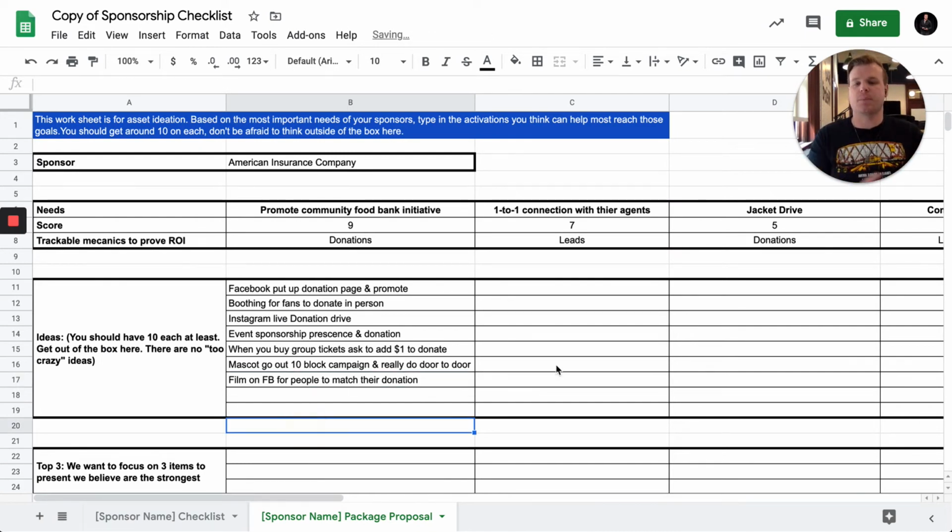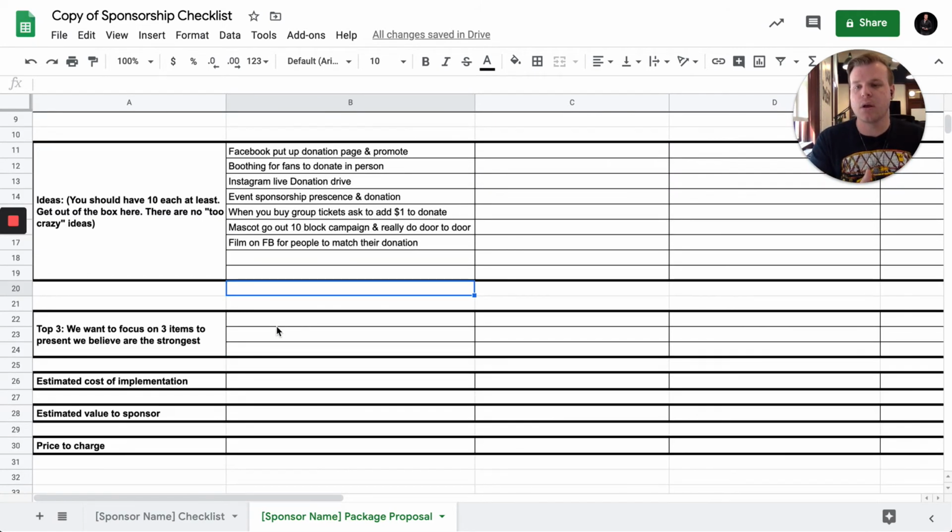So as you can see here, I'm not going to do it for everyone, but this is starting to get us into the groove of our goal is donations. How can we utilize our assets to be able to go toward that goal? Once you get 10 down here, let's whittle it down to the top 3, right? Sometimes we'll want to throw all 10 of these at them, but other times we're really going to want to focus in on the 3 we think are the strongest.